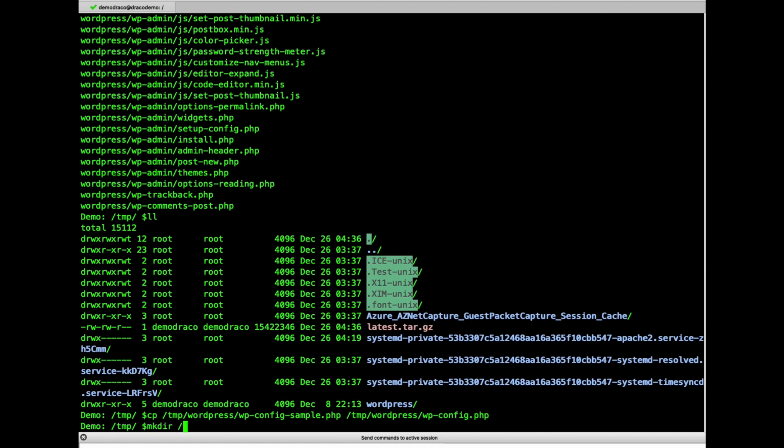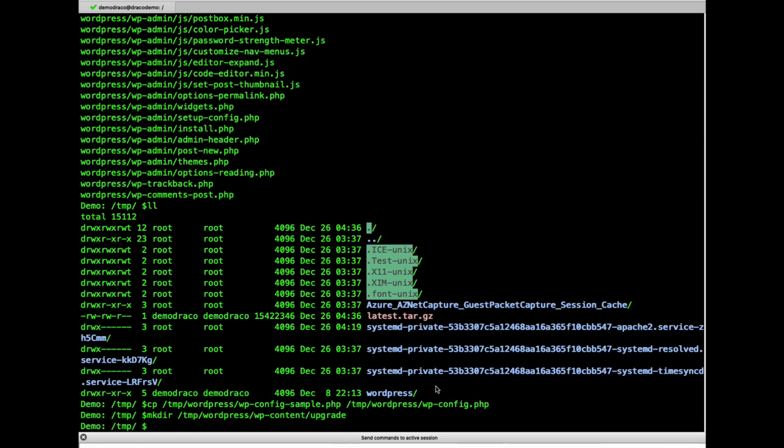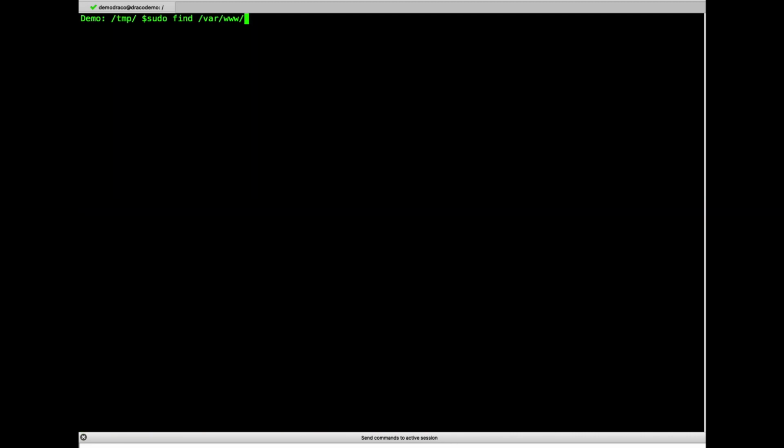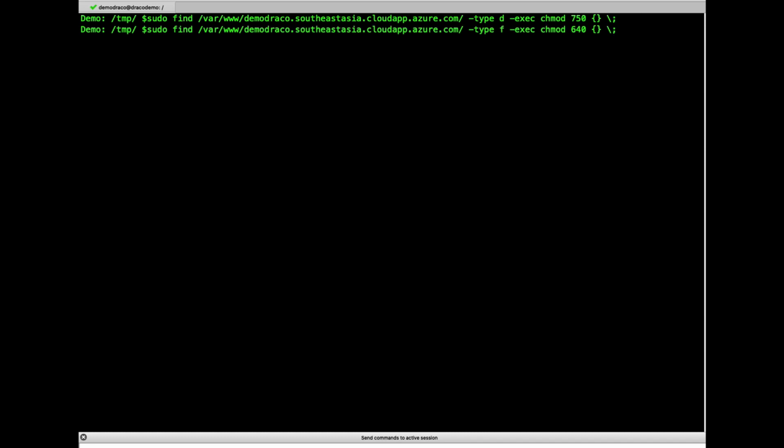Next, you can also create the upgrade folder so as to prepare for future upgrades that you might need. Now, we're ready to copy the content from the /temp WordPress folder to your website folder that you have created early on. Now, we're going to do some basic changes to the permission of the folders and the files so that you restrict access to only read for the web browsing or for users accessing your website.